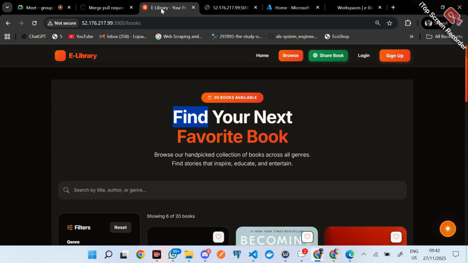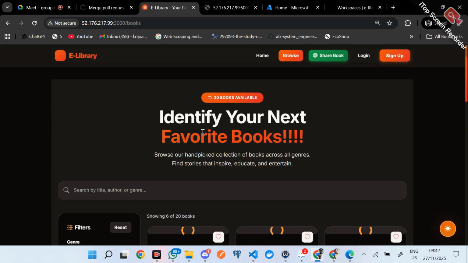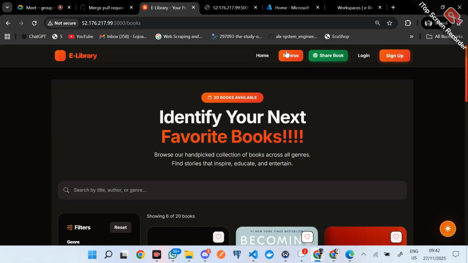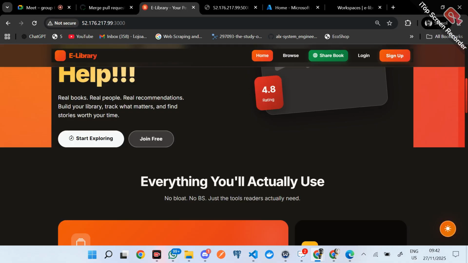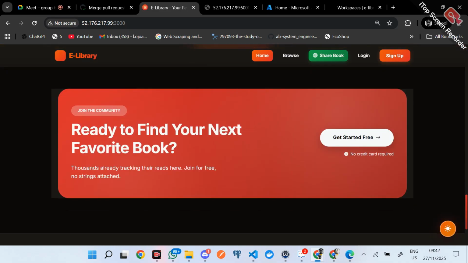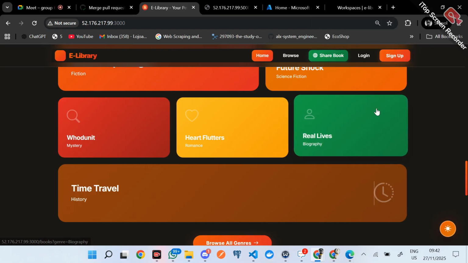So we move to our front end and see if it works. So we refresh. So we have this, identify your next favorite books. So let's go to our home, find books and library that actually helps. So these changes have been made and it is reflecting on our live URL. So for this we can also inspect, which I've shown before.